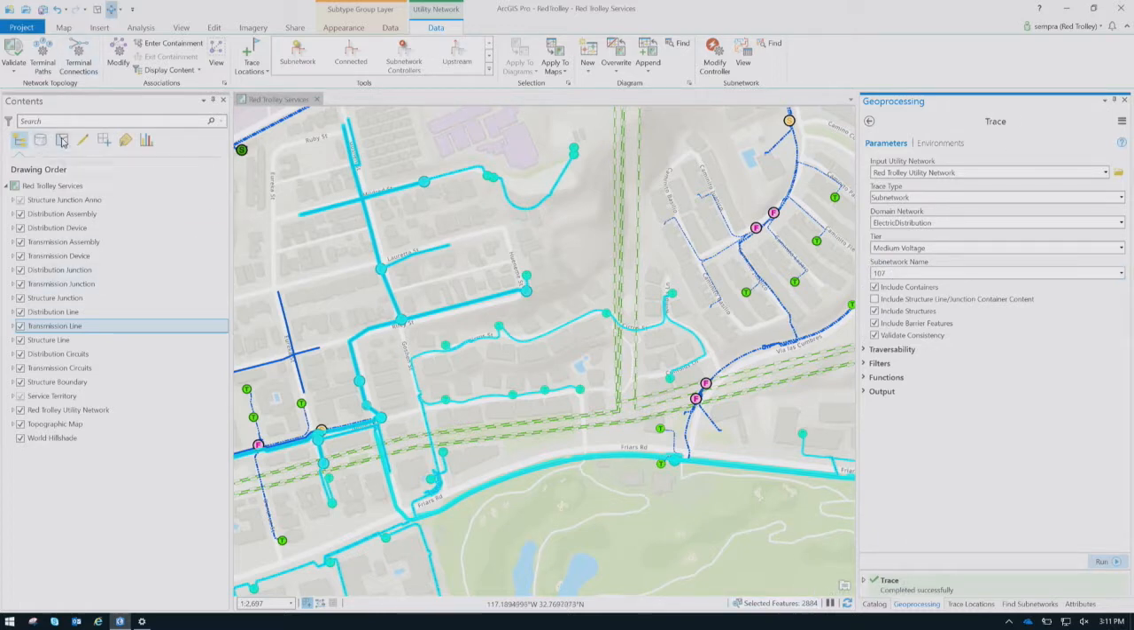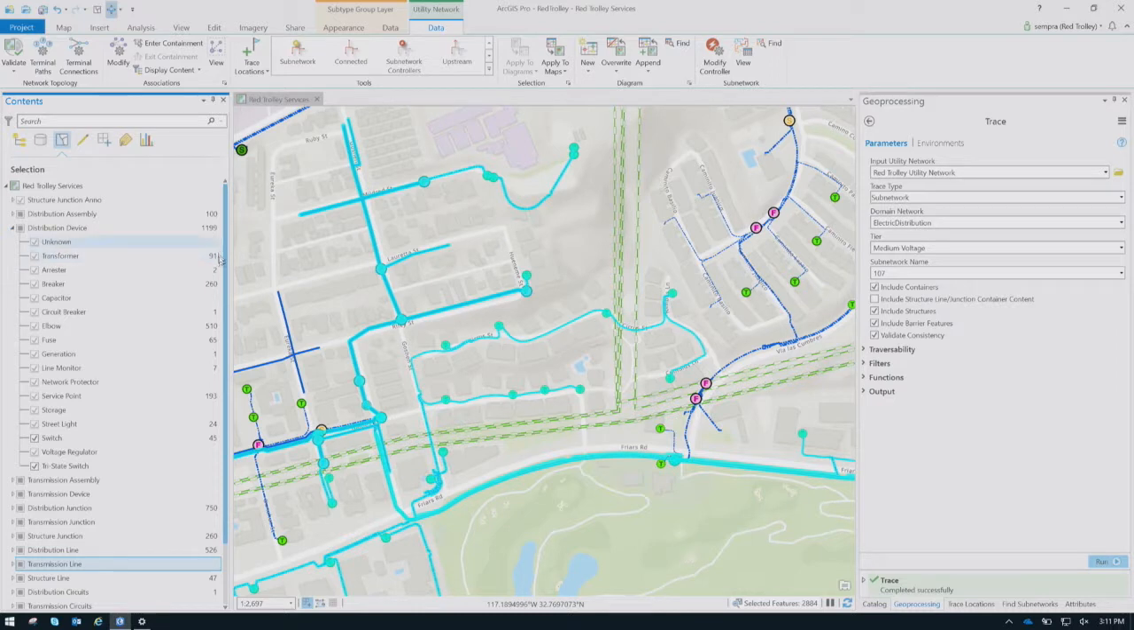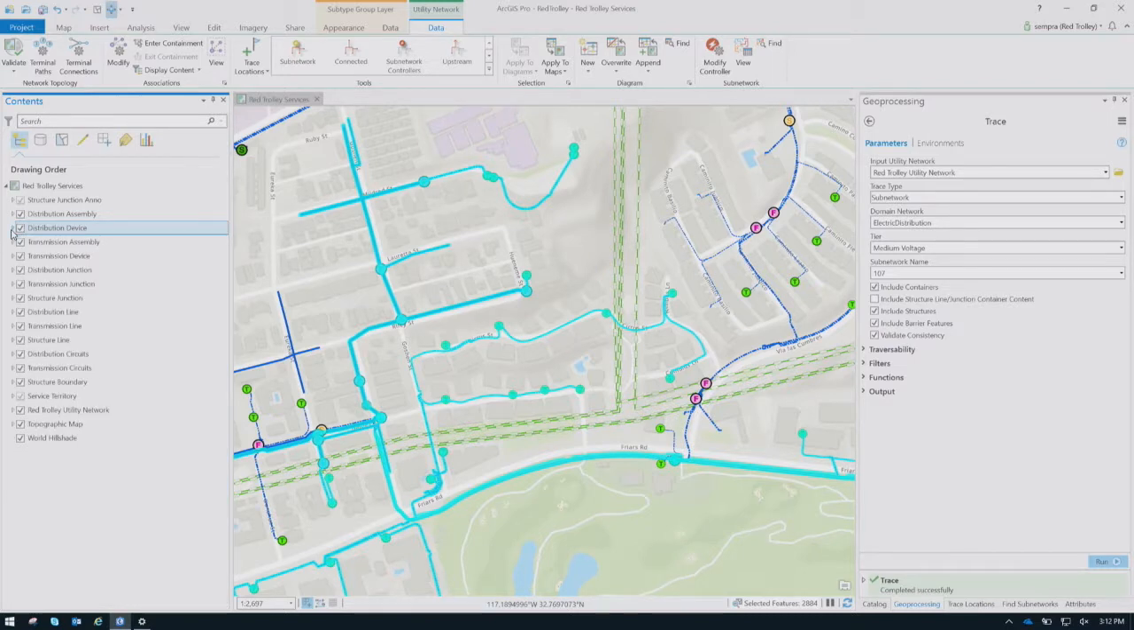And if we came over and actually looked at our selection sets for all our different layers, if we look at the distribution device, you can see here's the breakdown of each different type of device and the number of features selected for that circuit trace. On a side note, you're actually looking at the new subtype layer, an optimized way for us to retrieve data from the data source in fewer trips, but still have all the different layers. Another topic, another day.